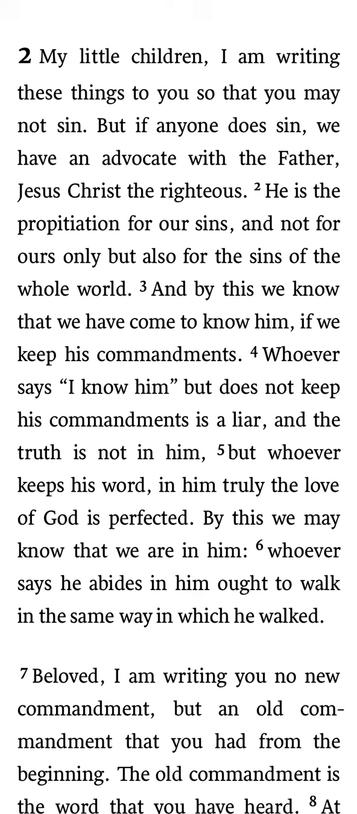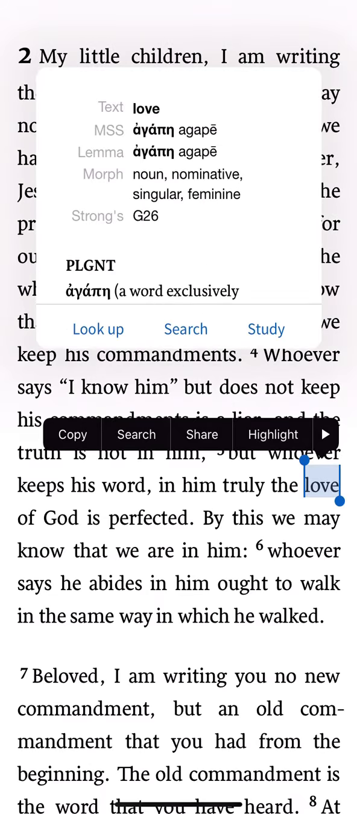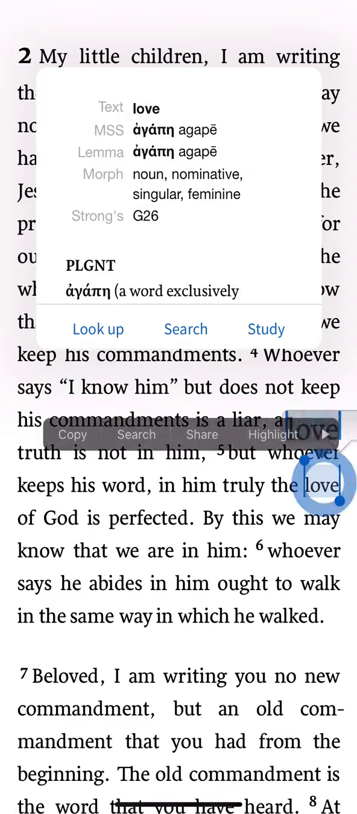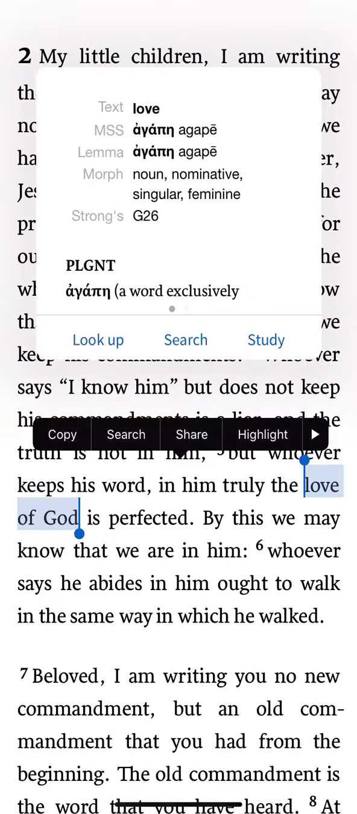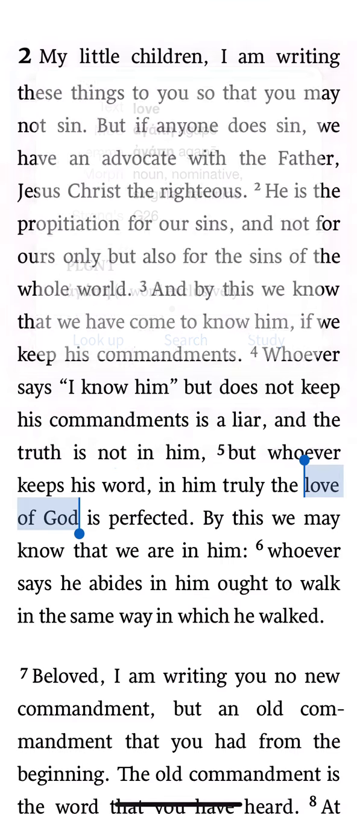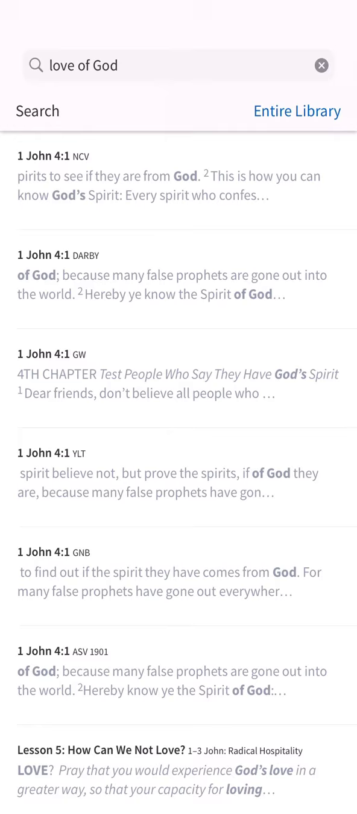The selection menu is for searching your entire library for a word or phrase. To select any word, press and hold. If you want to select a phrase like love of God, once the blue handles show, drag to complete your selection. Press search to run a search on your entire library for the selected word or phrase. A new tab opens with the results for anything in your library, including the words love or God.